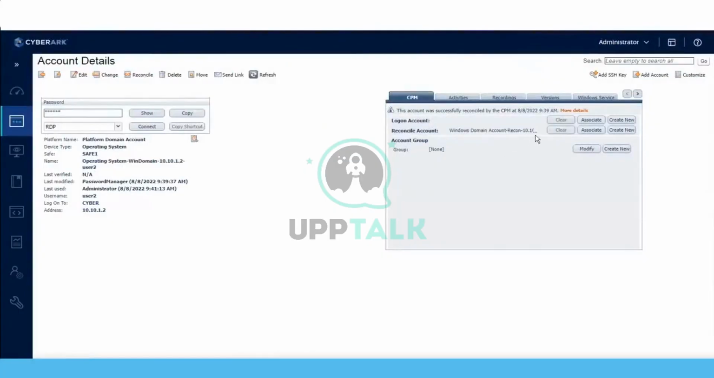Just put the cursor on that. We can select on name. It will show like policy default. At the end it is showing policy default. Policy default is nothing but this reconciliation account is tagged at platform level, and here the associate button is highlighted and the clear button is grayed out. Means this account came from the platform level.